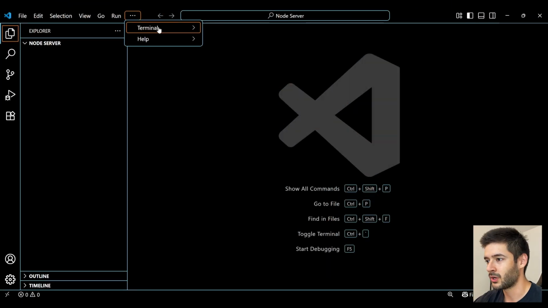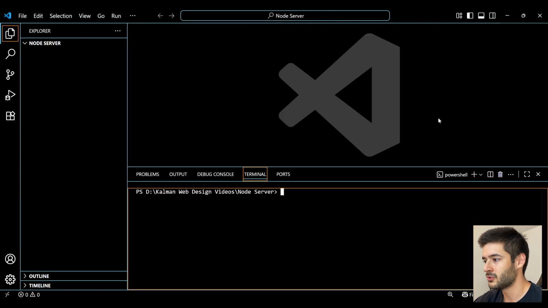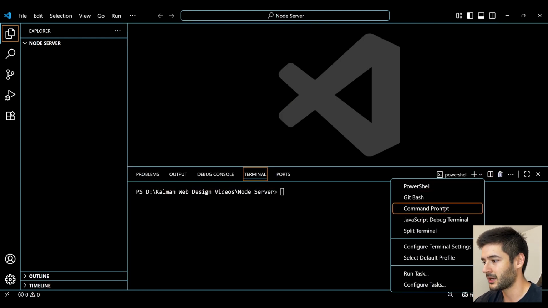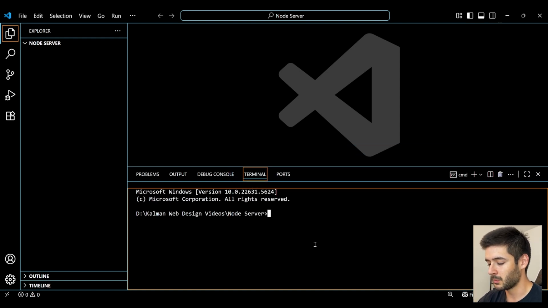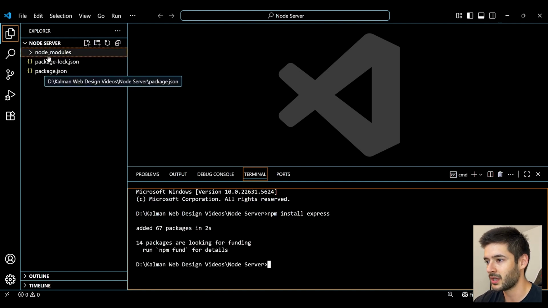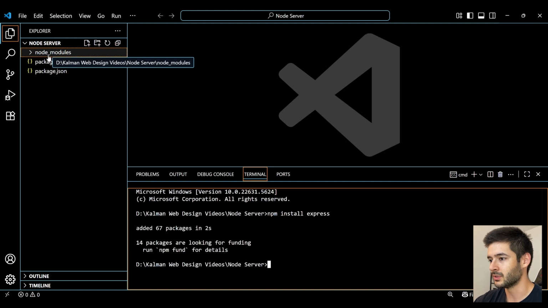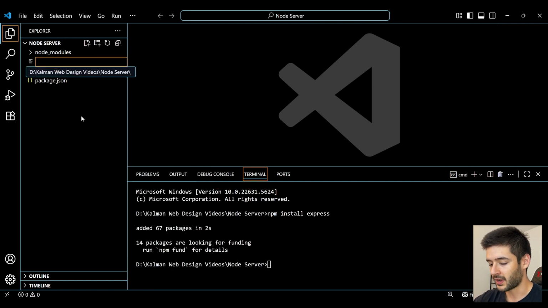In Visual Studio Code, let's start by creating a new terminal and more specifically a command prompt. And now I can close out of the PowerShell. The command we want to run here is going to be npm install express, so we can actually install the Express framework. And this is also going to set up our package.json and the node modules folder.